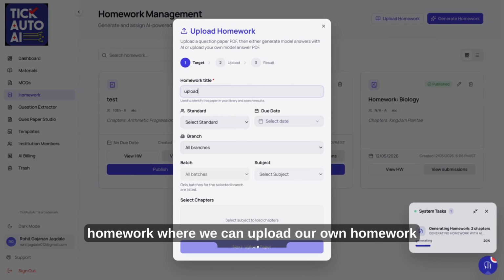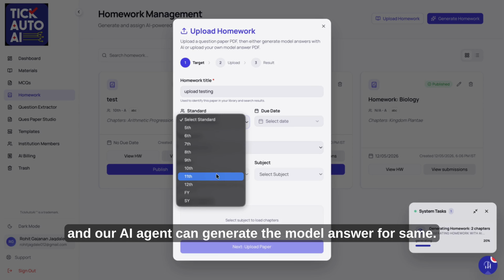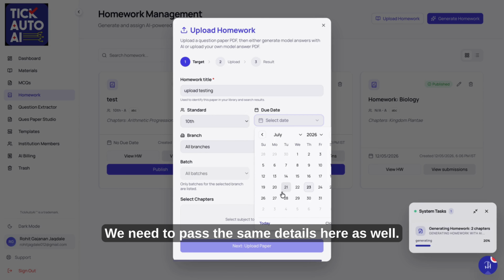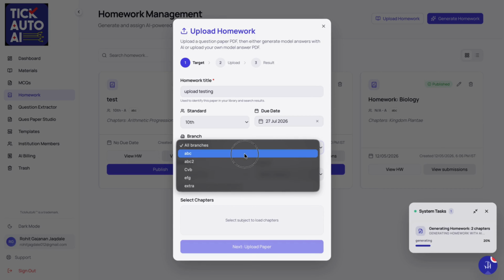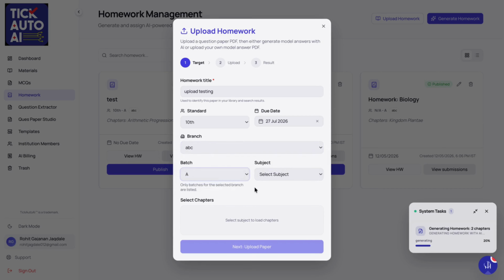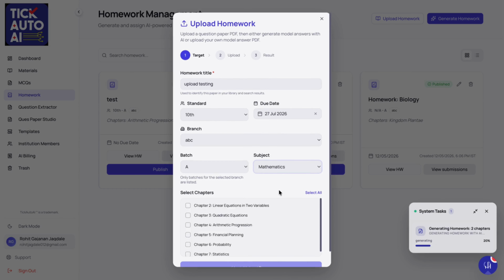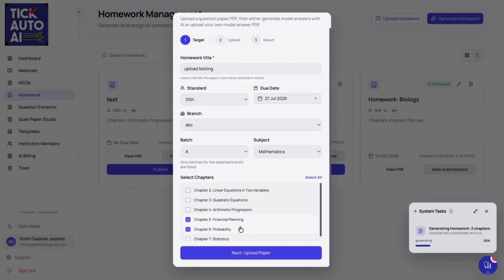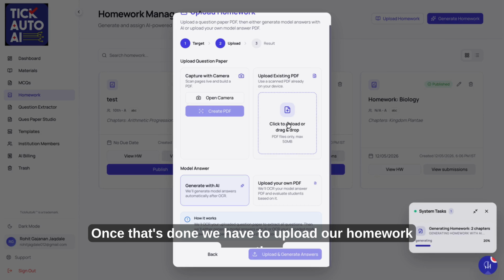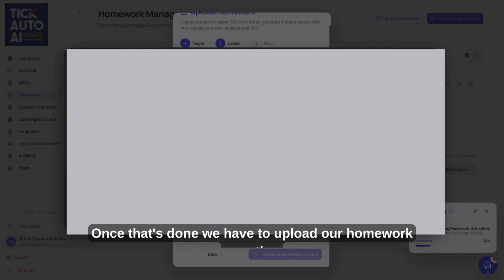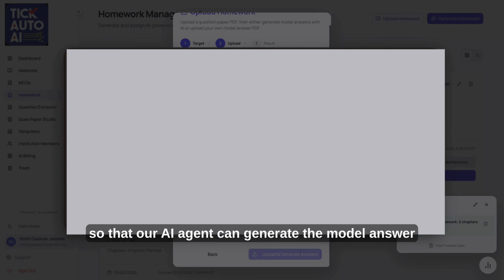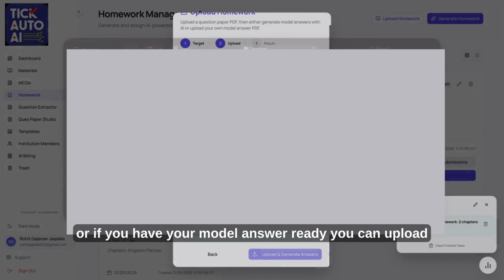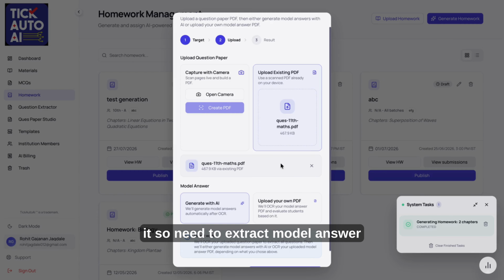Secondly, we have the upload homework, where we can upload our own homework questions and our AI agent can generate the model answer for the same. We need to pass the same details here as well. Once that's done, we have to upload our homework question so that our AI agent can generate the model answer, or if you have your model answer ready, you can upload it. So need to extract model answer.